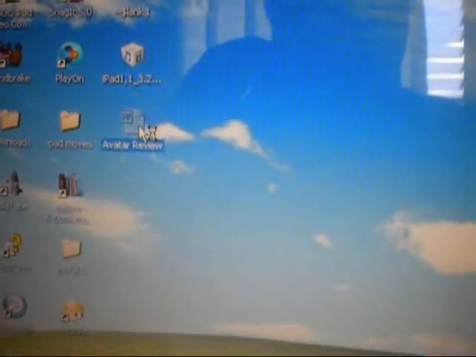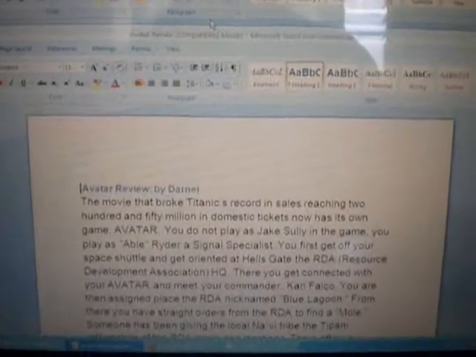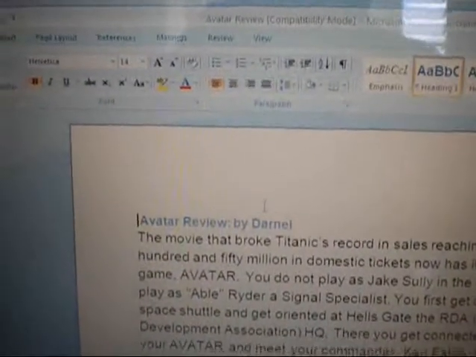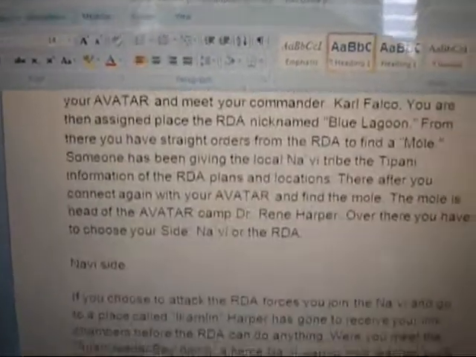Now on my desktop, or on yours, you should see where it says avatar review. Click it open. Give it time to load. I do apologize, my Word document is a bit slow. I have an older version computer. And there you go, you have your file here.